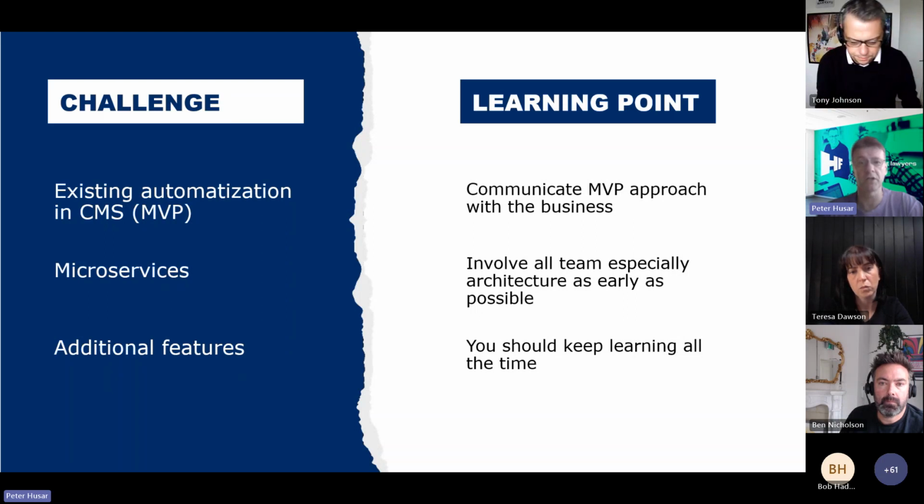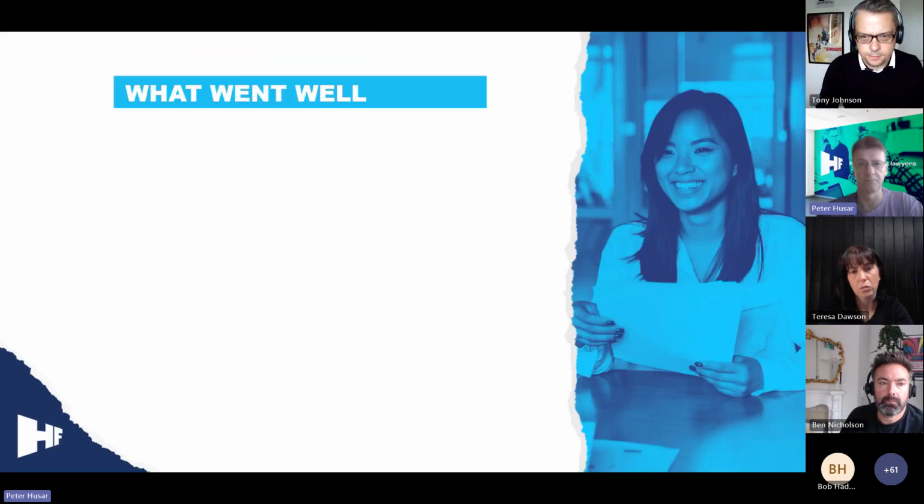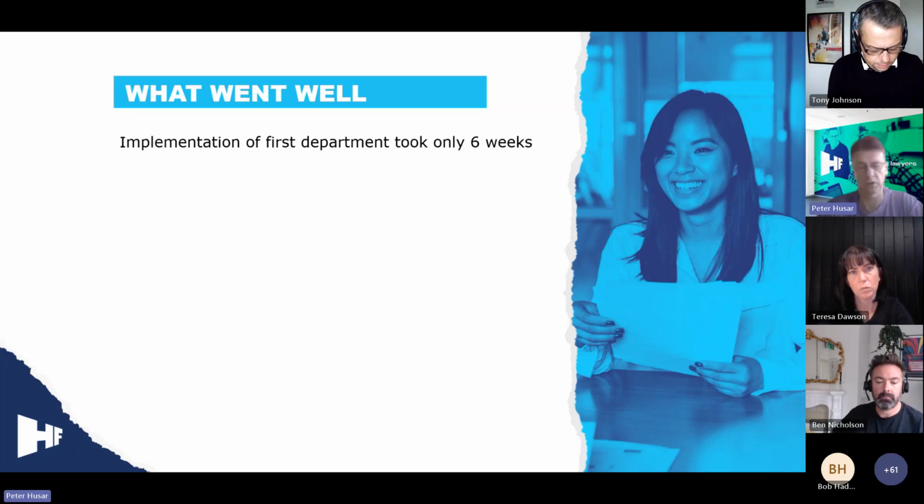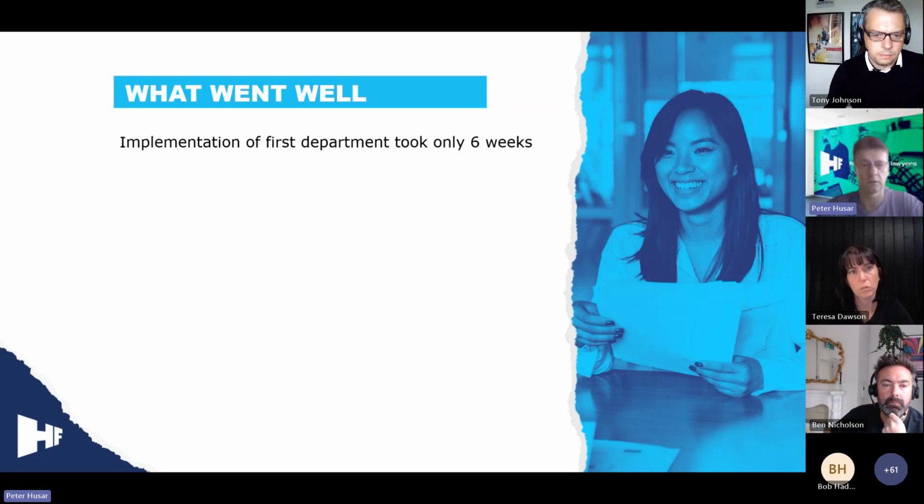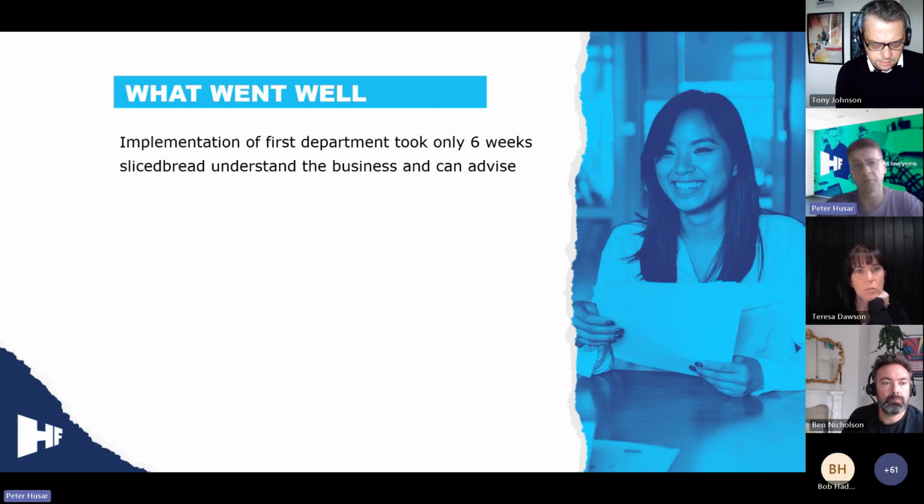And I would also like to mention a few things which went well. One thing I already told about is that the implementation of the first department took only 6 weeks. It was short, but they were able to work, and this was really great. The second thing that went well and is still going well is that Sliber understands the business and can advise. Do not underestimate them.